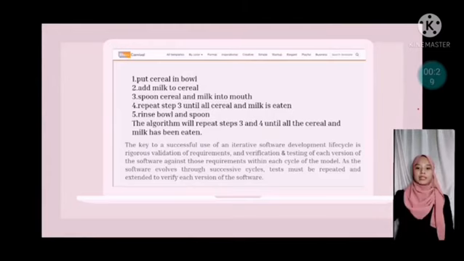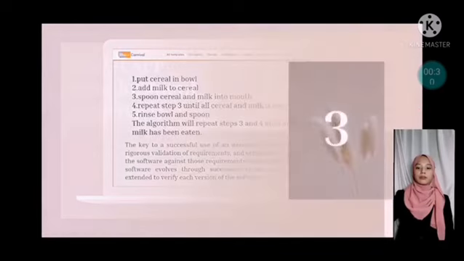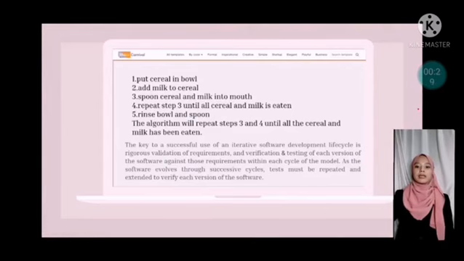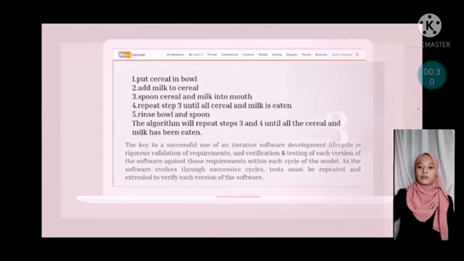The key to a successful use of an iterative software development cycle is rigorous validation of requirements, and verification and testing of each version of the software against those requirements within each cycle of the model. As the software evolves through successive cycles, tests must be repeated and extended to verify each version of the software.